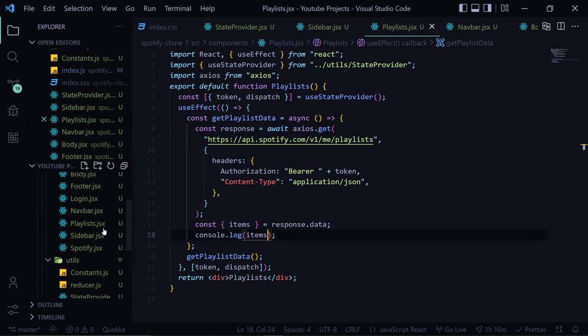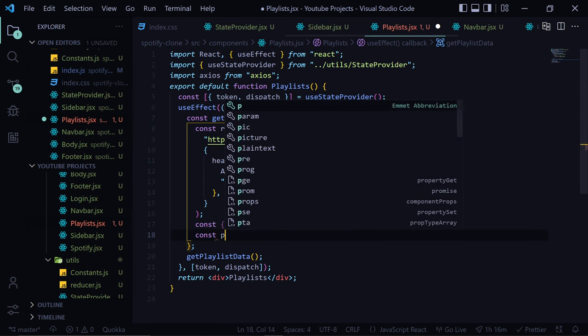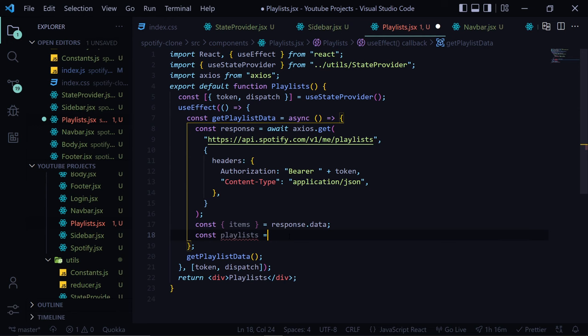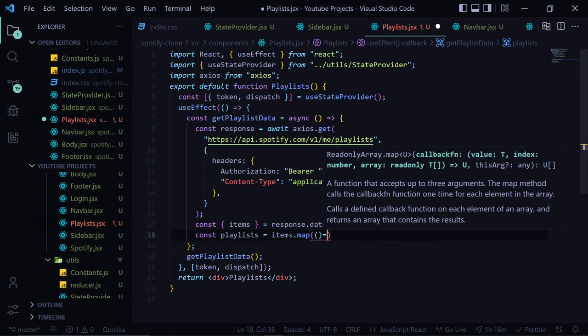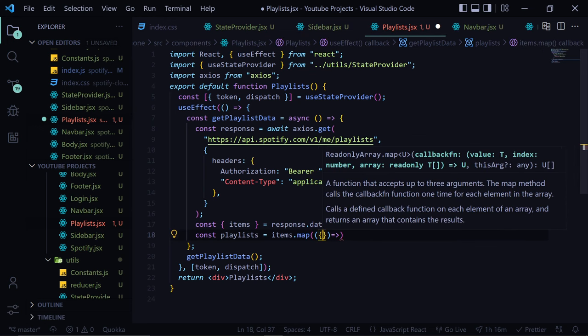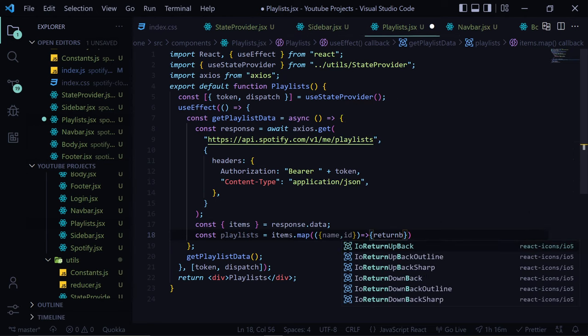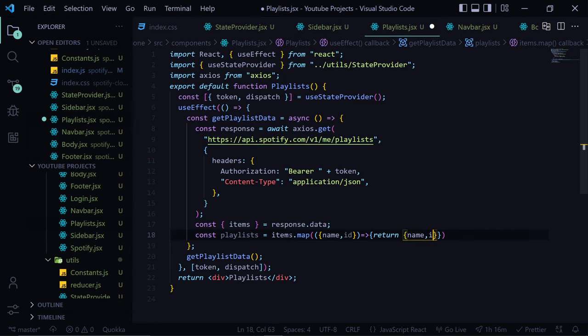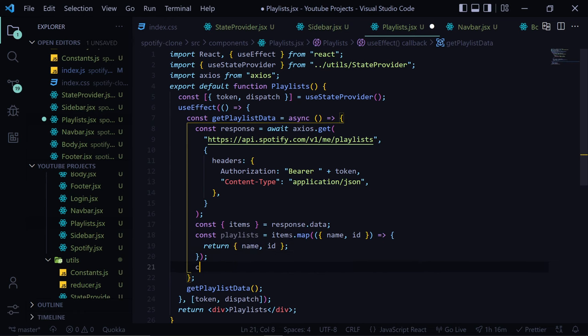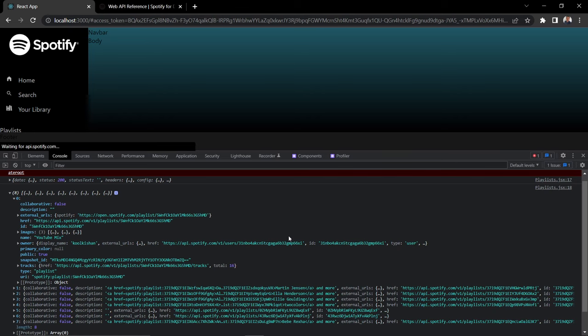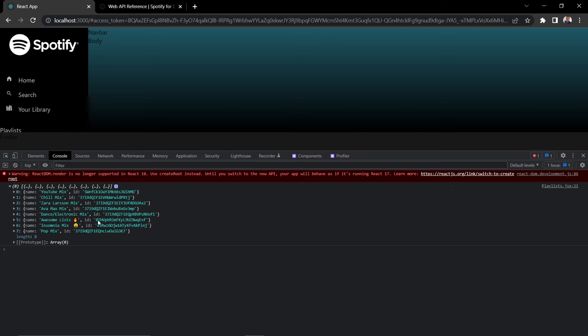Okay, so now let's remove this console and we'll write const playlist is equal to items.map. We'll pass an arrow function here. We'll destructure name and ID, and we will return name and ID. That's it. Now let's console the playlists. Yeah, that's it. We have got the ID and the playlists.